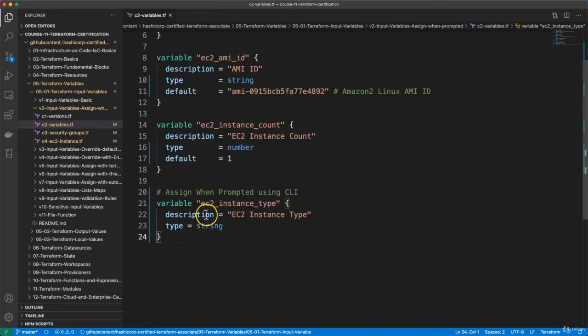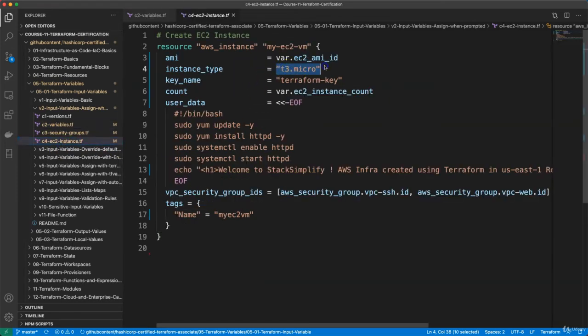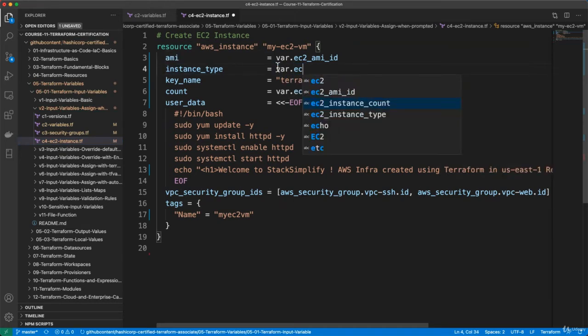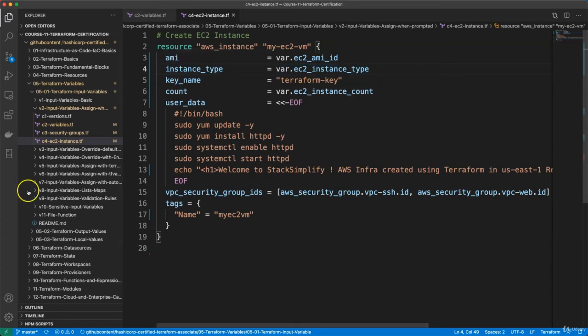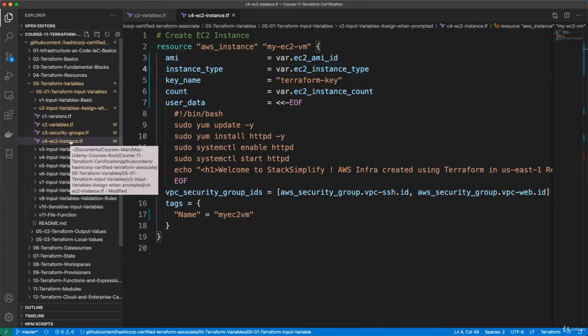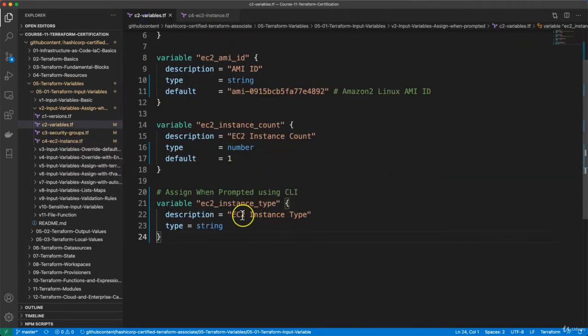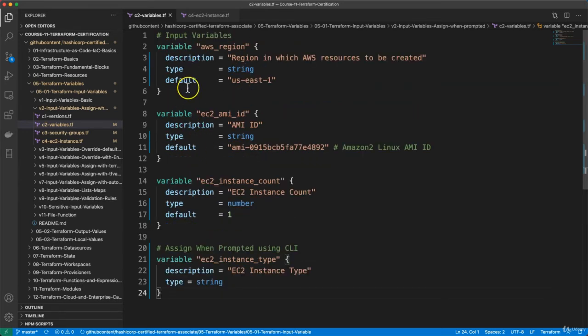Now you have defined the variable, so let's call this variable here in the EC2 instance. Let me remove this t3.micro, and I will say var.ec2_instance_type. Good. Now this respective variable will be called here, but there is no default value for it. Whenever you run Terraform plan or Terraform apply, it is going to ask for the value for this variable because it doesn't have any default value. So that is the concept of assign when prompted for input variables.